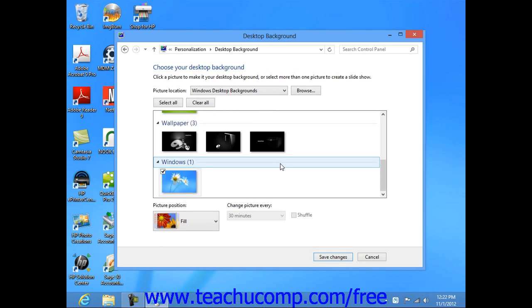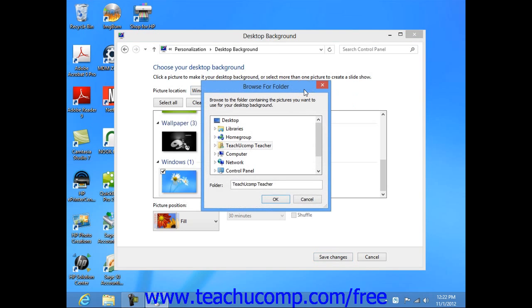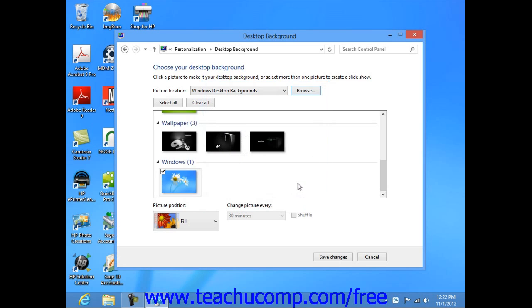You can select a choice from the Picture Location dropdown, which is called the Location dropdown within Windows Vista, in order to select from the pictures shown. Note that you can also click the Browse button to open a window that allows you to navigate to the folder that contains the image that you would like to set as your background image. Once you've selected a folder, the images will display in the listing shown within the desktop background screen. You can then select the desired image to use for the background.